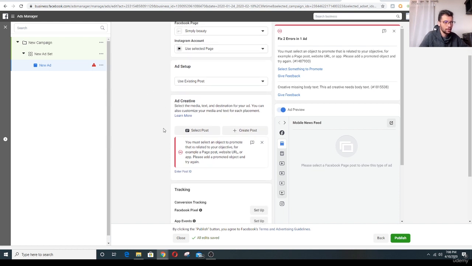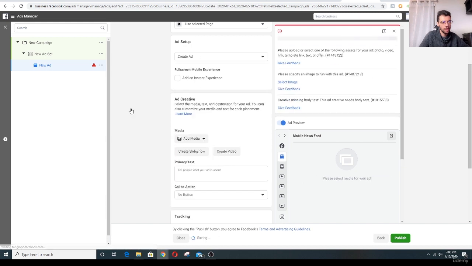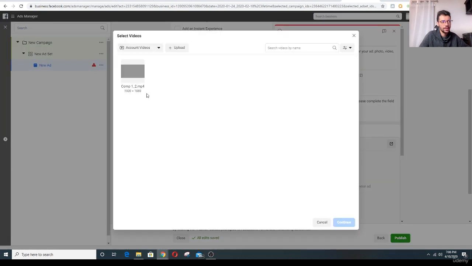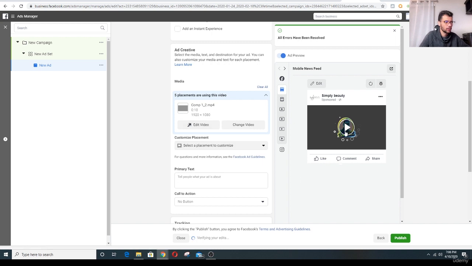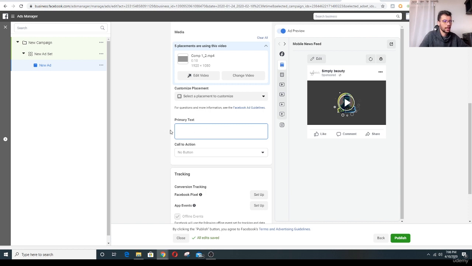You have your page connected to this, everything is good. Here it says use existing post. So if the post, which means the video you have about your product, is listed on your page, you're going to see it around here. If not, we're going to create it. So create ad, change it. And then in the media here, add media, we're going to click on it and then add a video. For example, you can upload it from your desktop. After you upload a video, you can click on continue and it should show up in here. This is an example. Primary text is where your ad copy is going to go.